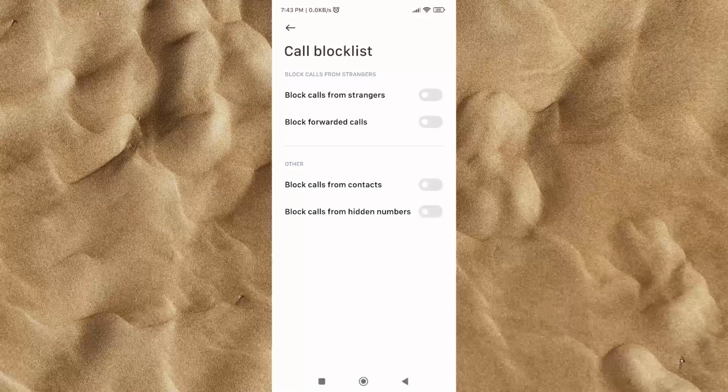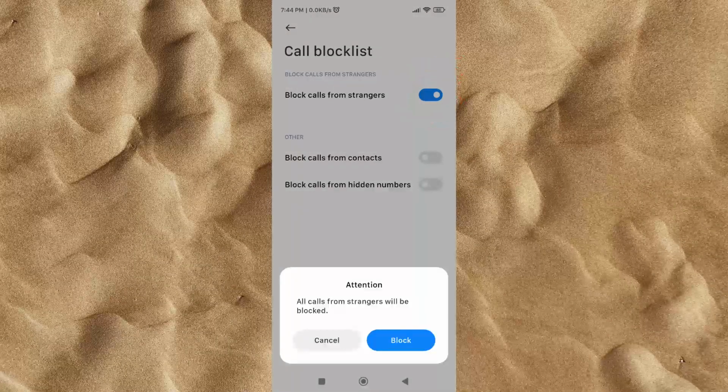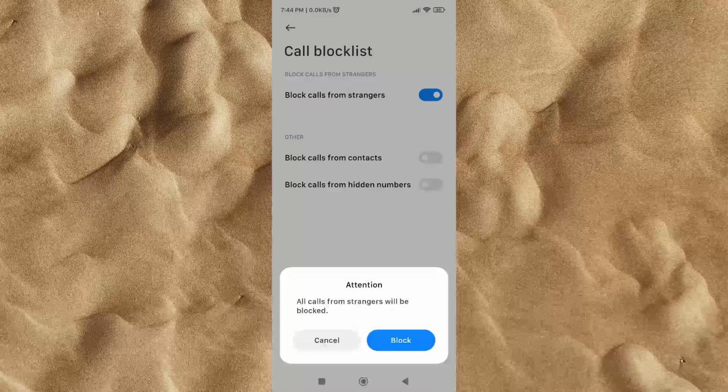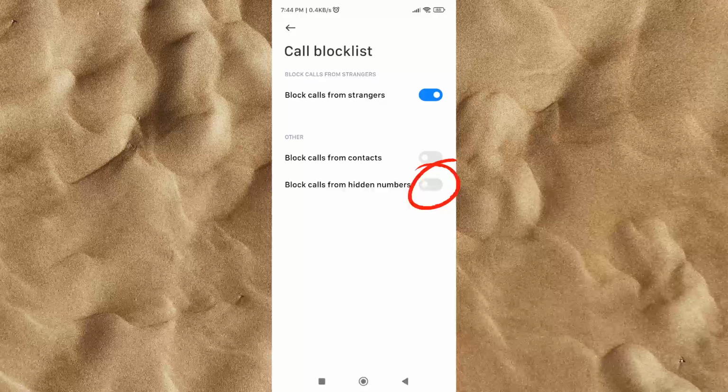To block calls from unknown numbers automatically, you need to activate these two features. First, activate the block call feature from strangers to automatically block calls from unknown numbers. Second, activate the block call feature from hidden numbers to automatically block calls from hidden telephone numbers.